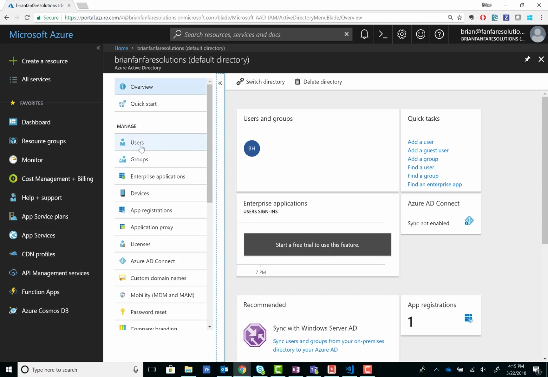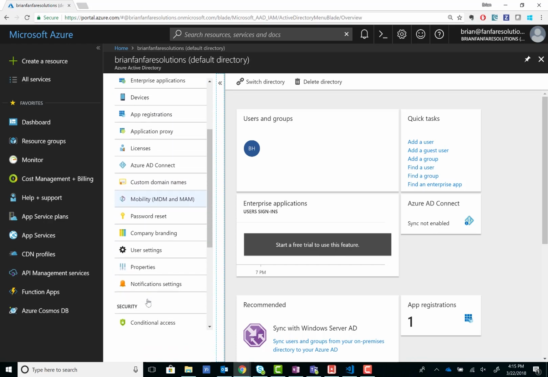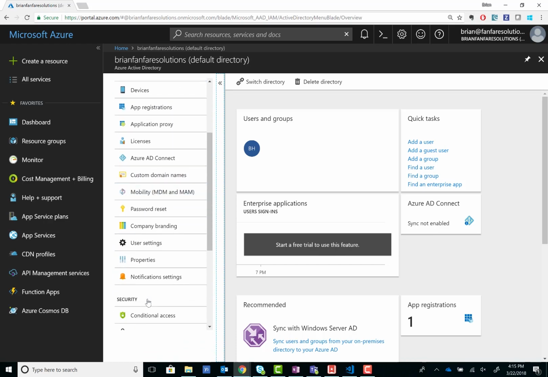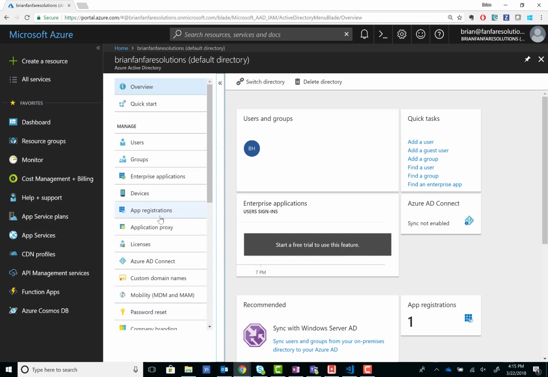You can see here I have access to users and groups. I also have access to devices, applications, custom domain names, things like that. Now, I'm not going to be going into all of that here. That we will save for a separate 101. But with respect to role-based access control, the only people that permissions and roles can be applied to are users that are actually part of the Azure Active Directory domain.